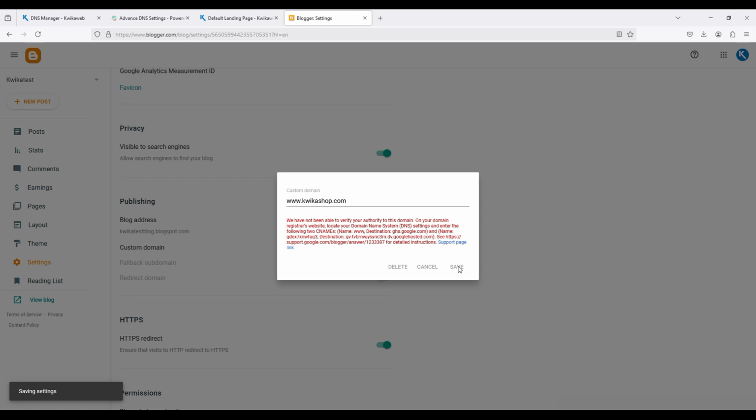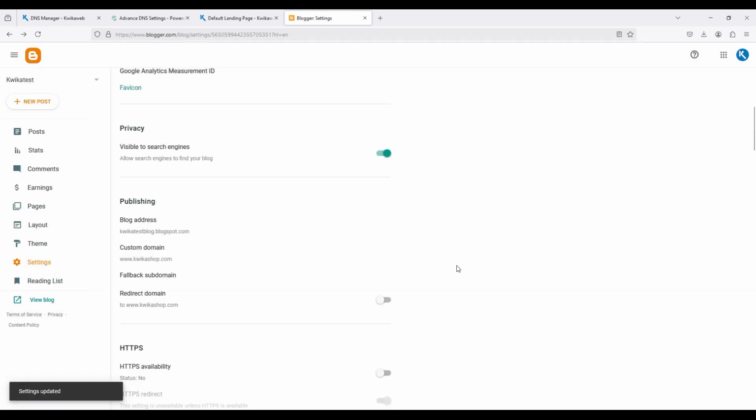So I'll click on save, and you can see Google has verified it. That's now www.quickershop.com. So now it's showing my domain.